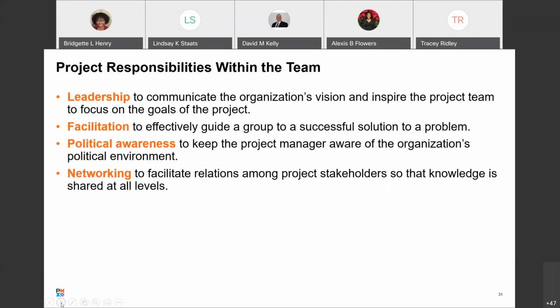So project responsibilities within the team, you have several layers of this too. Leadership is responsible for communicating the organization's vision and for inspiring the team to focus on the goals of the project. Facilitation is guiding a group to a successful solution to maybe a specific problem. And political awareness is just keeping your project manager aware of the organization's political environment.